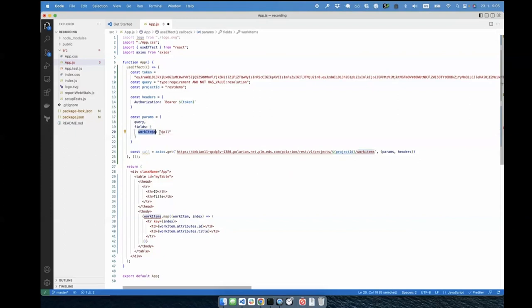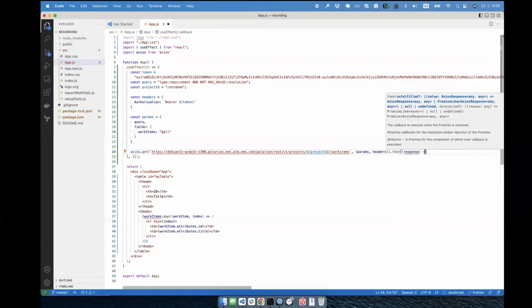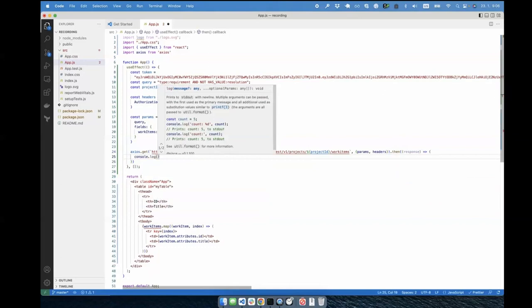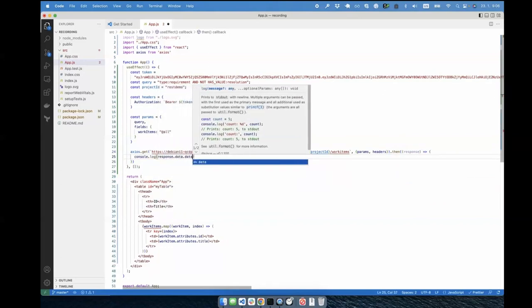So I need to actually get work items. Or I can probably write something like work items title to just get me the title. But that's good for now. Cool. So I will make it, because it's synchronous, something like this response. And I will console log response data.